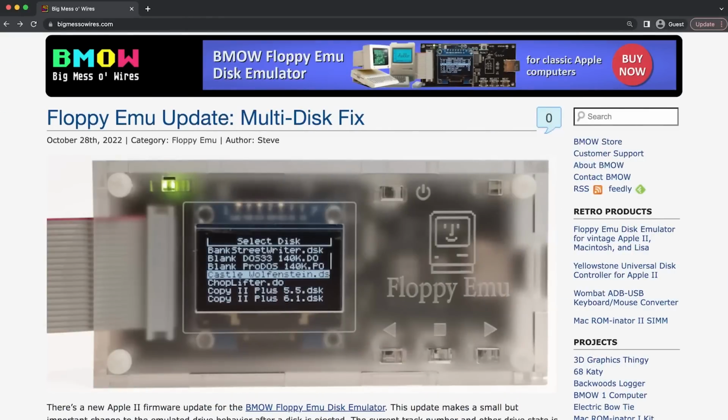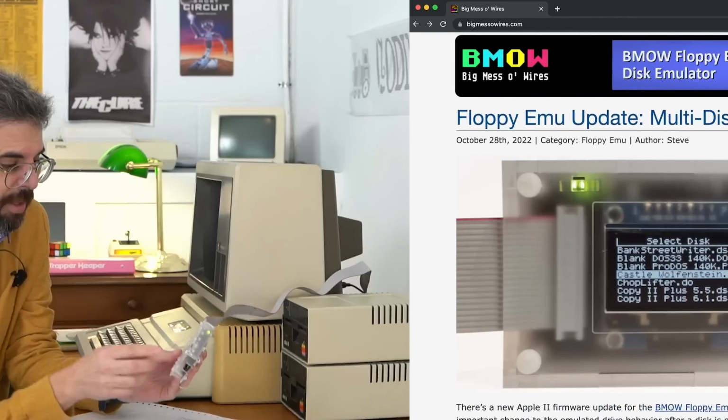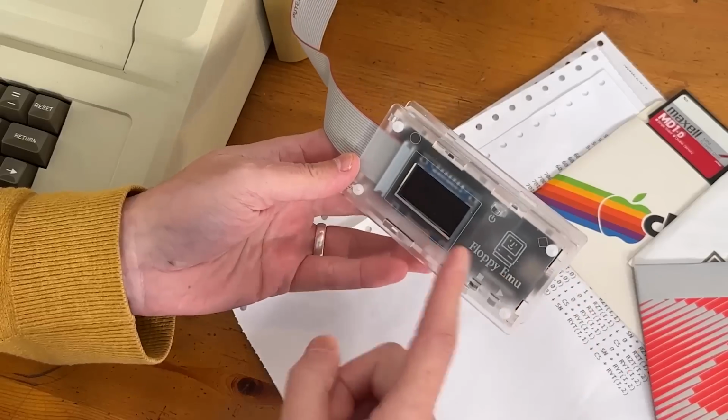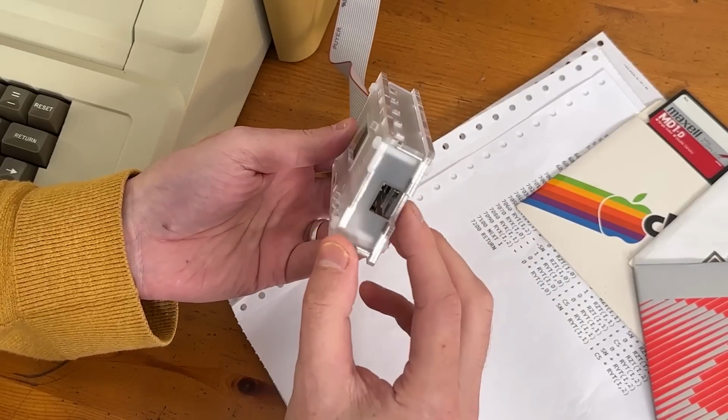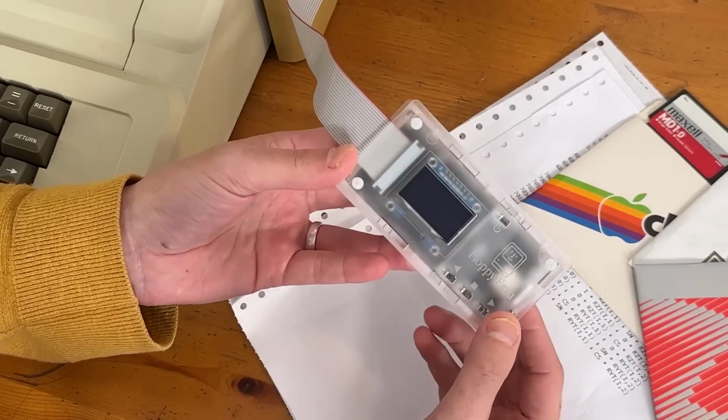Unfortunately, I haven't been able to get these disk drives to work. So I would really like to restore them to access what's on these disks. But in the meantime, I have acquired from Big Mess O' Wires something called the Floppy Emu. The Floppy Emu here is a device that takes an SD card that I can load any Apple II disk image onto, and I can also write to it. So I can load programs and write to it. And on this SD card, I basically can store the equivalent of thousands of floppy disks.